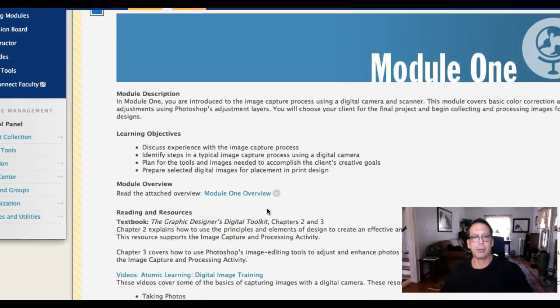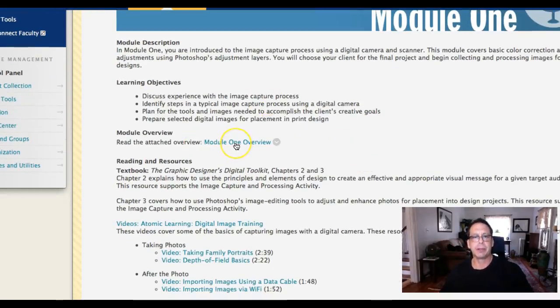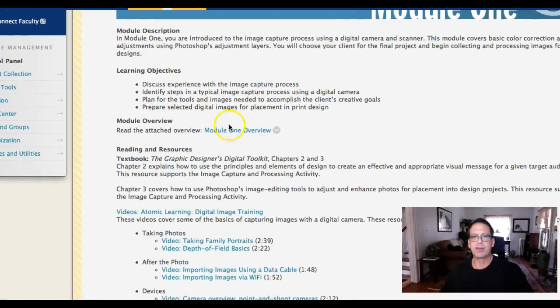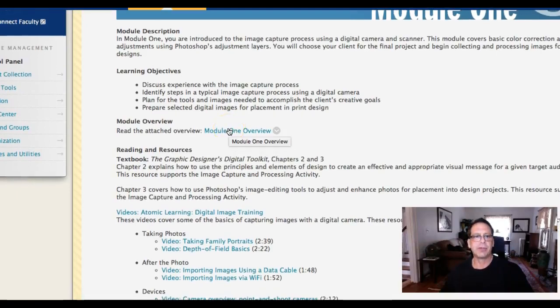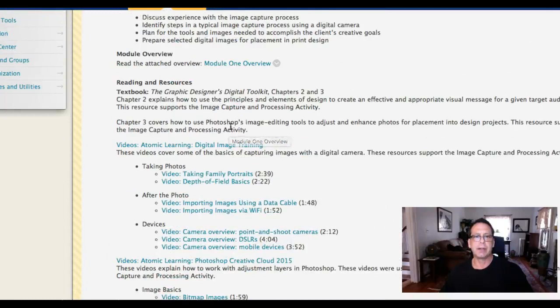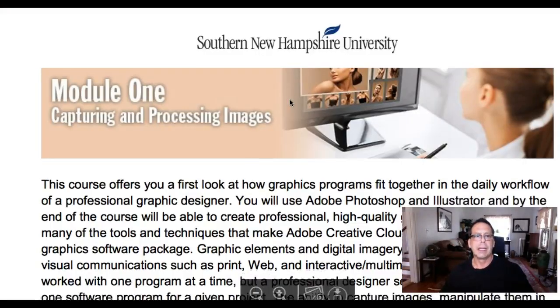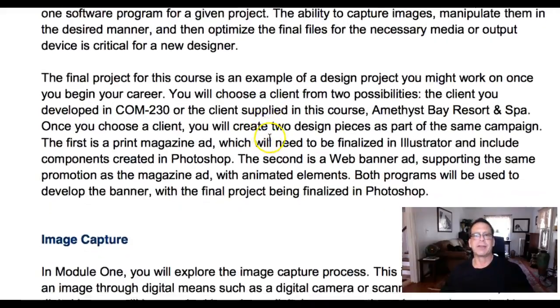In Module 1, let me jump over here to the Module 1 overview. And what I want to do is talk a little bit about what's expected in the module itself. Let me open that up really quick, and I want to talk a little bit about some of the stuff that's in here. Okay, so read through this. It kind of describes everything.